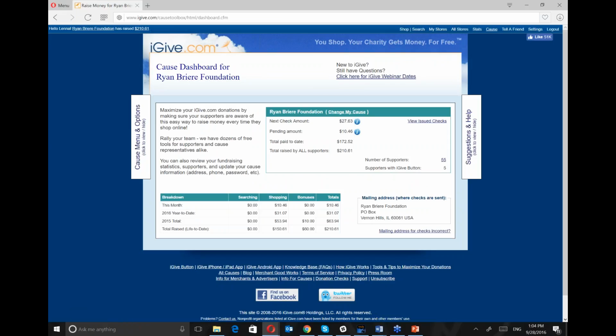Now, everybody can see the cause dashboard, whether they're a cause administrator or not. They can see what cause they're supporting. By the way, if they ever wanted to change their cause, they can do it by clicking there. They can see the next check amount, how much the cause has raised year to date, how much the cause has raised total in lifetime to date, and they can see pending amount.